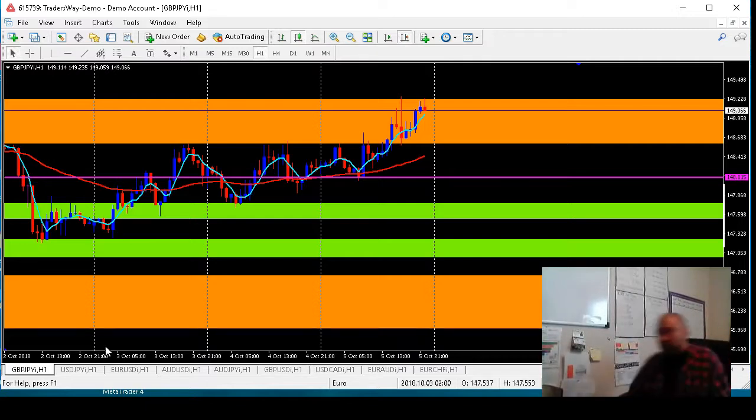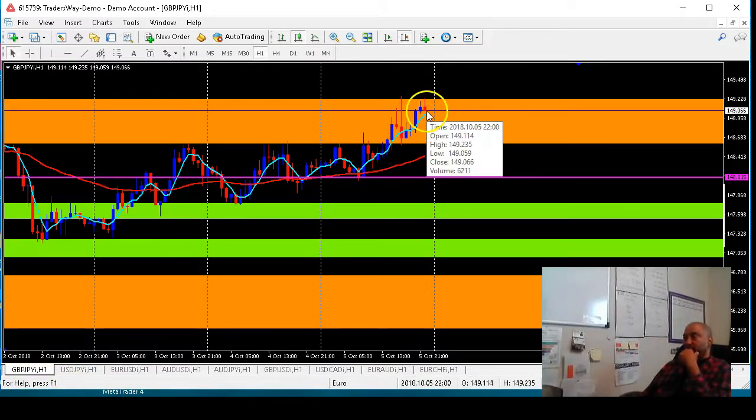Let me get a little closer so you can see me. Here are some of the pairs that I trade. Actually, I trade all pairs, but here are some of the ones that I'm focusing on right now. GBP, JPY, and as we go, you'll see the rest of them down here. What I do is find the last candle at the end of the week.